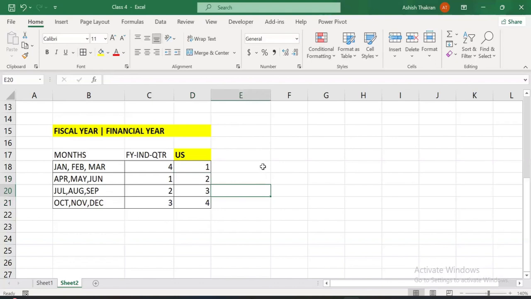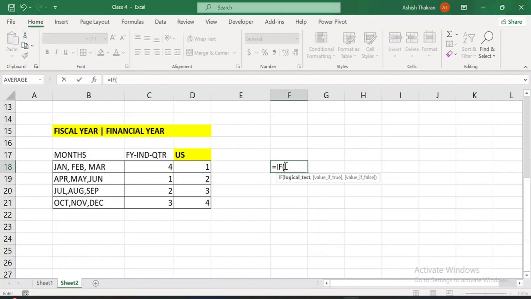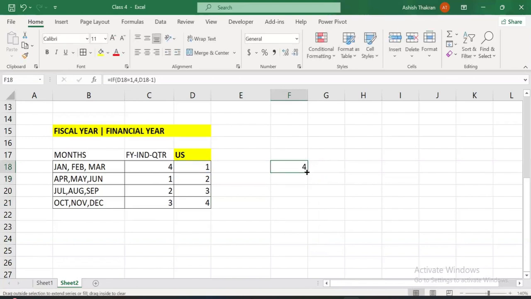So how can I achieve this now? Logical function. I can say equals to IF, what will be my logical test? If this value is equal to 1. If this condition is true, what do I need to do? Output में जाना चाहिए 4. Otherwise what? This value else -1. This will give me the Indian fiscal year quarter. And simply drag it. Got it. Done.